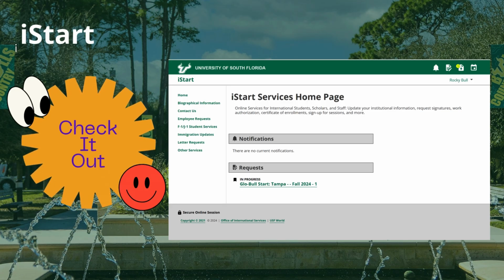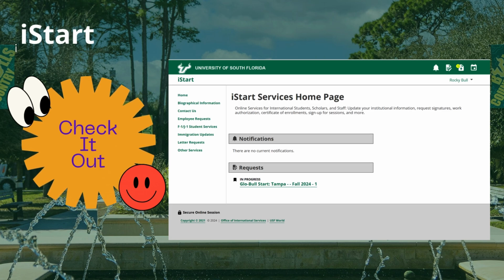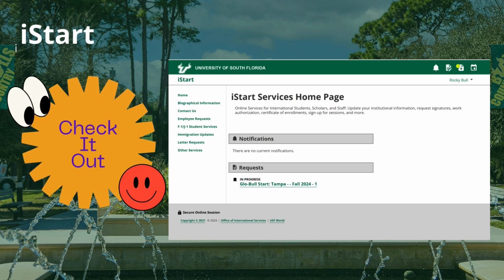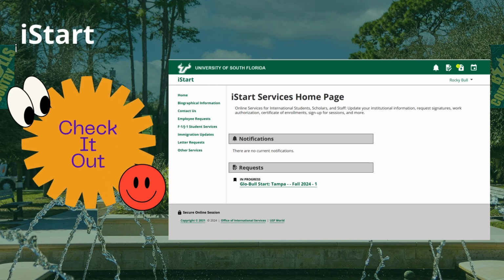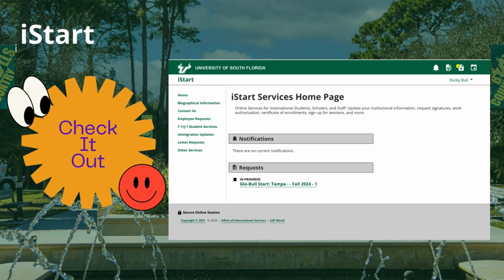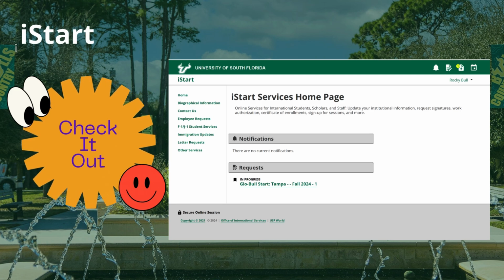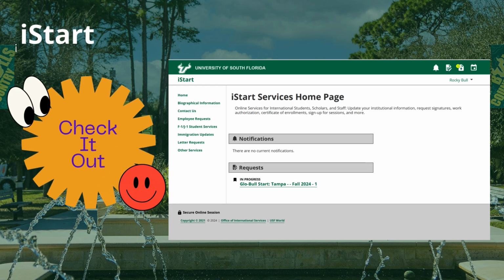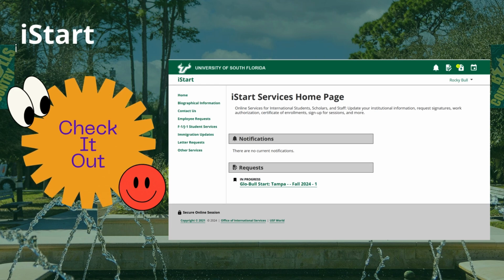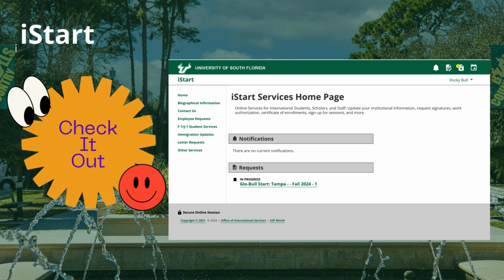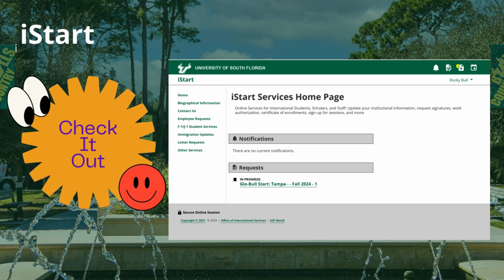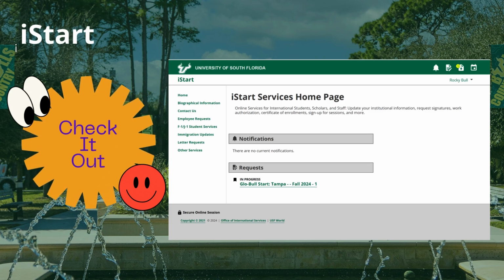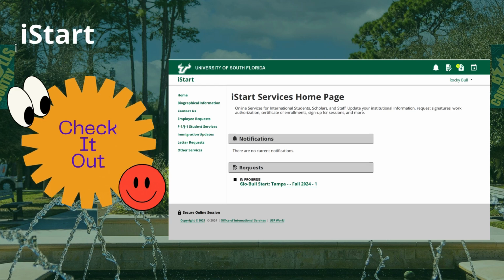IStart is a case management system designed for international students. We use it at USF to help make it easy for you to provide documentation to us, as well as for you to make requests for letters, signatures, and documents. IStart also allows the OIS team to manage your immigration record. IStart is the main place you will go to make requests from our office or download necessary documents like your signed I-20 or DS-2019. You log into IStart with your university NetID and password.